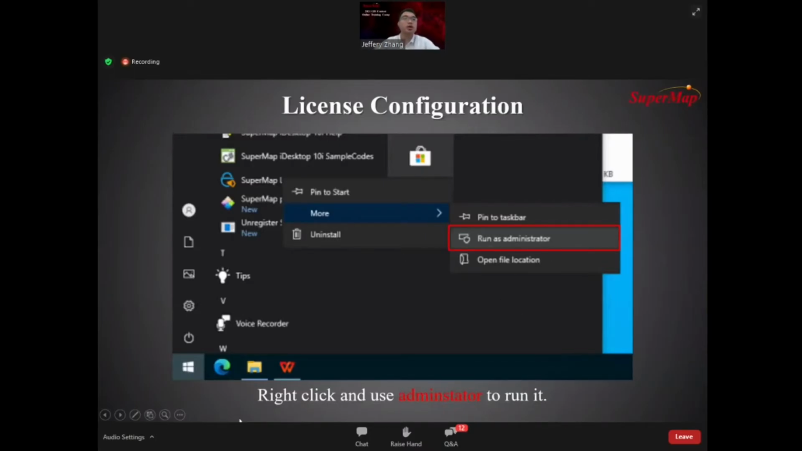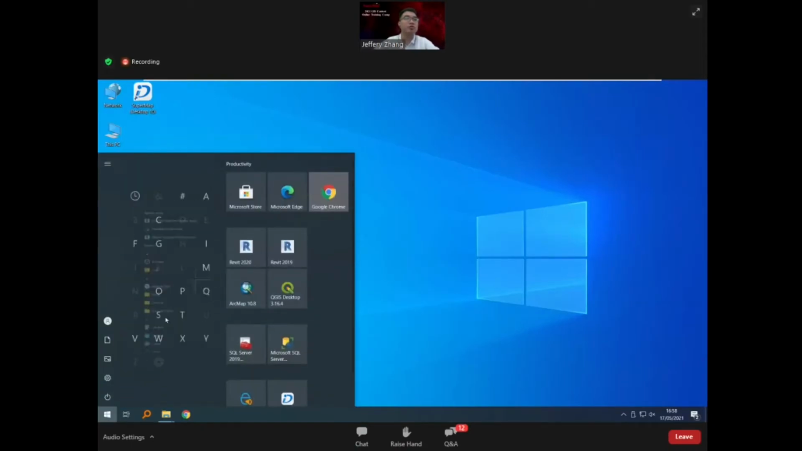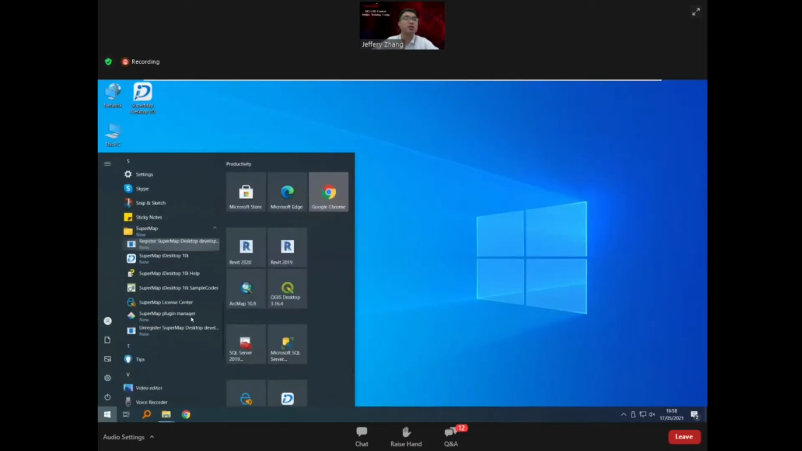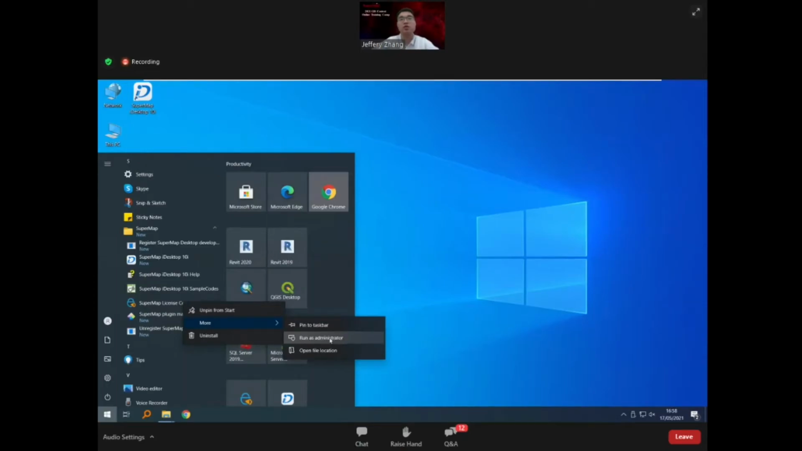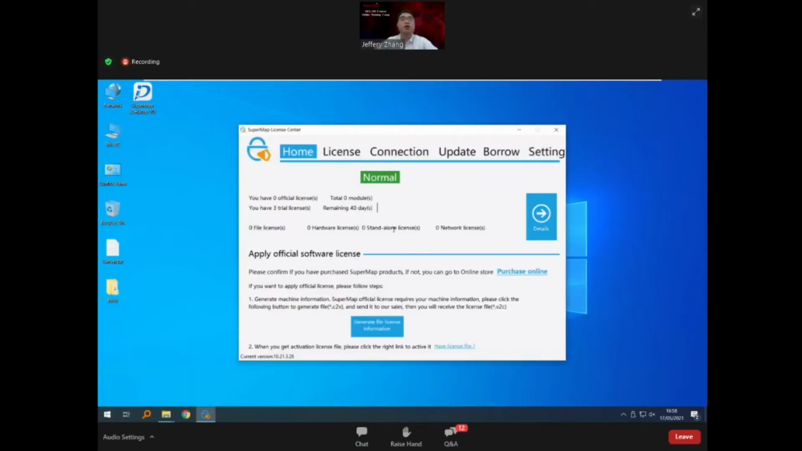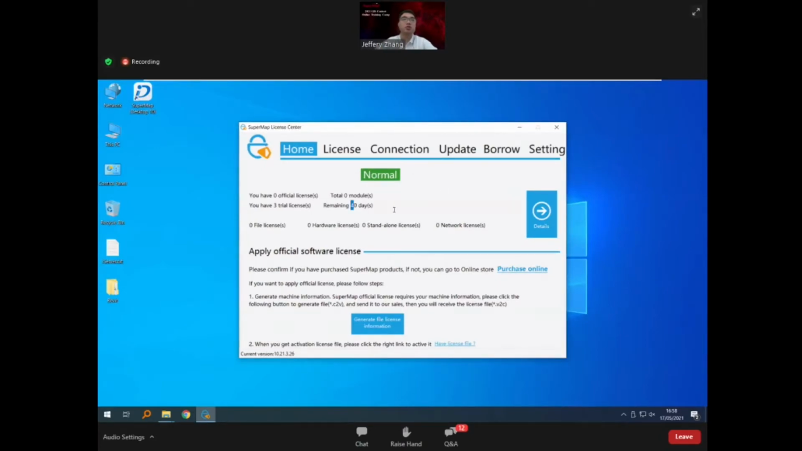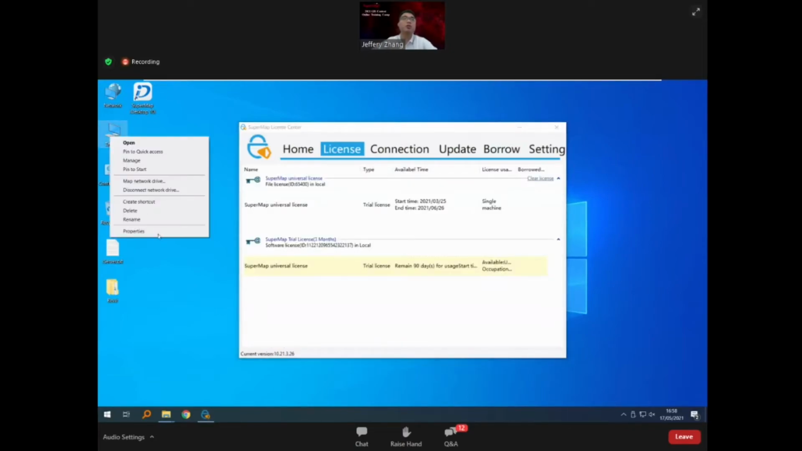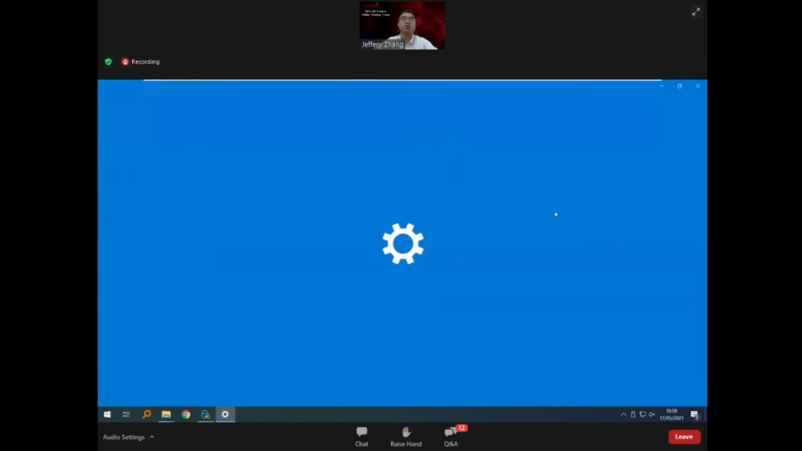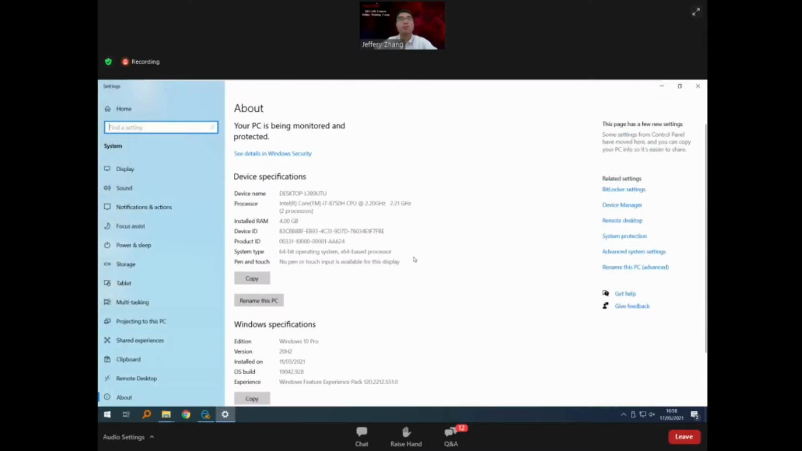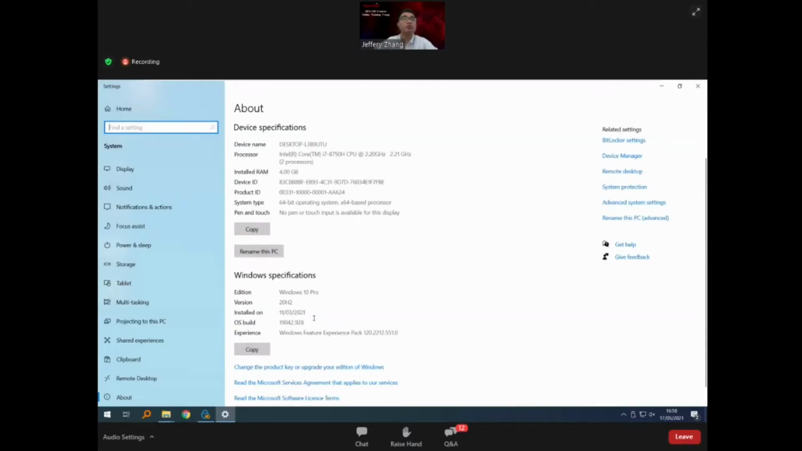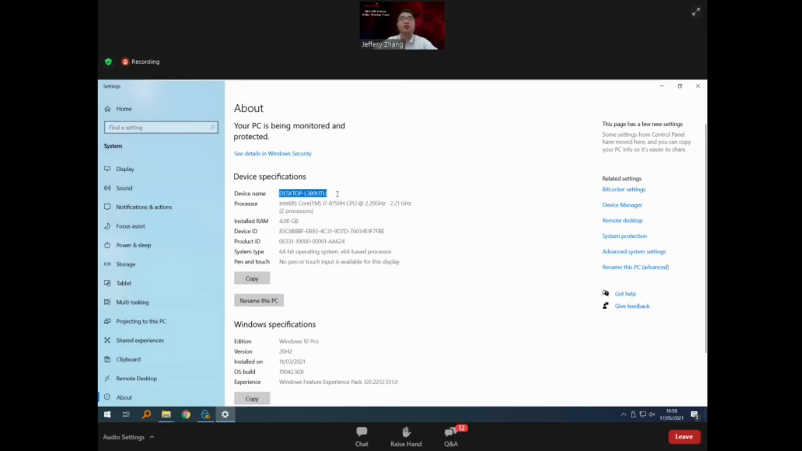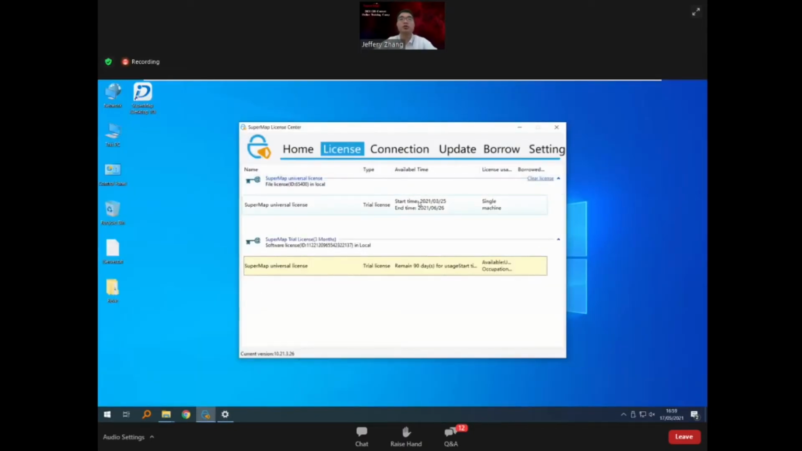So here I will show you. You can see after we install it, you can find the license center from here. And you have to also run it as administrator. Yeah, and here you can check your remaining days. And if you meet some problem, it shows 0 days. So you have to send your PC name. You go to the PC properties, you have to copy this name and send it to us, and we will help you to apply for a new trial license.